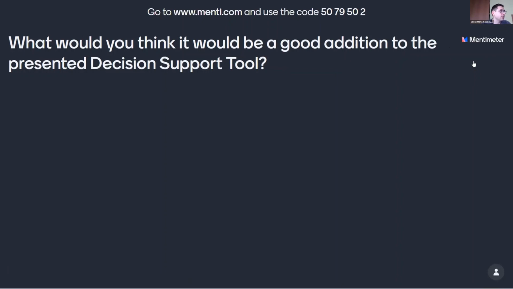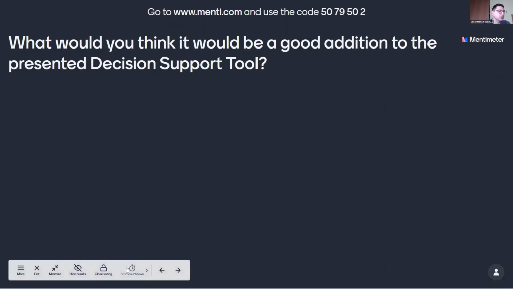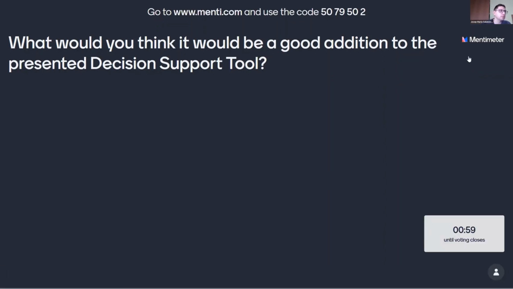And finally, any suggestion, any addition to what we presented that will allow you to make a better use of the tool will be very welcome. Again, Miro will remain open, so you can share this tool with your colleagues, and offline feedback will be very welcome.